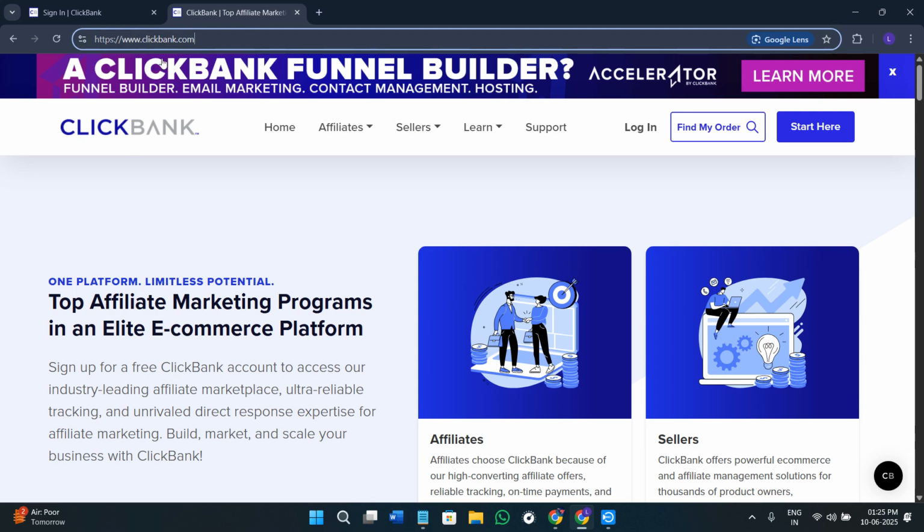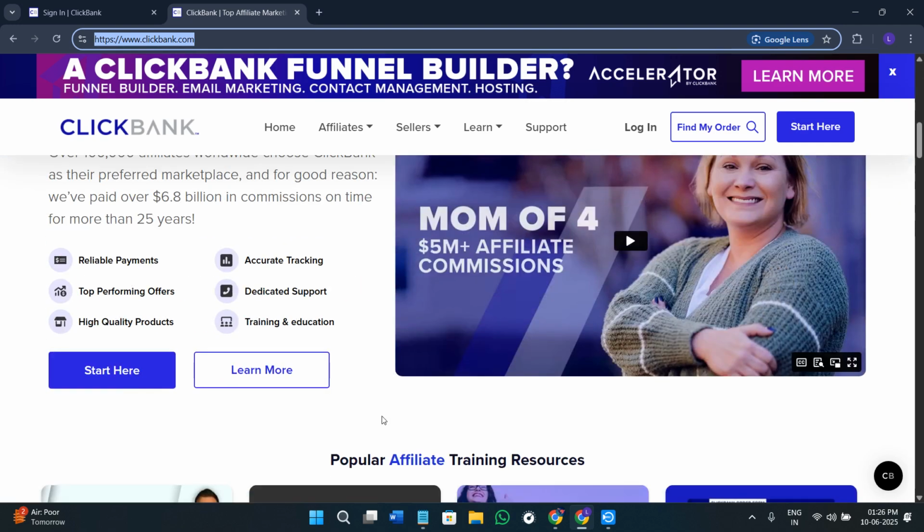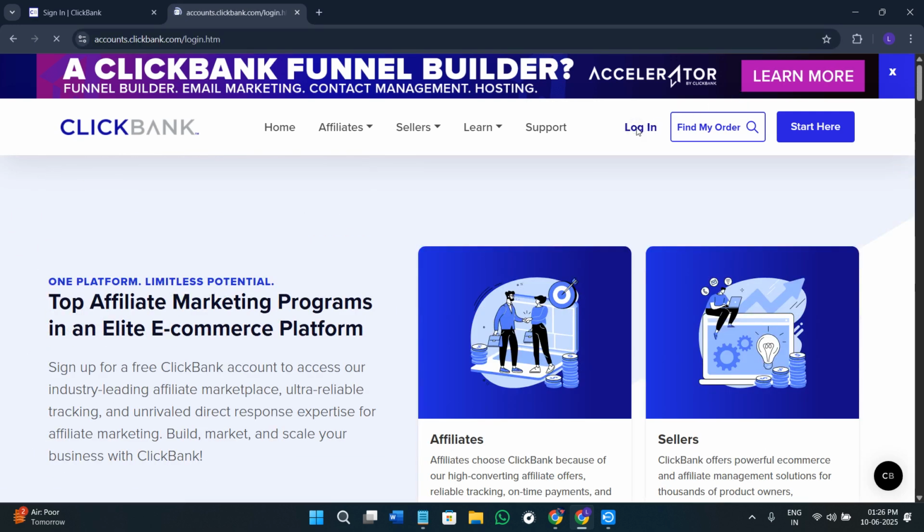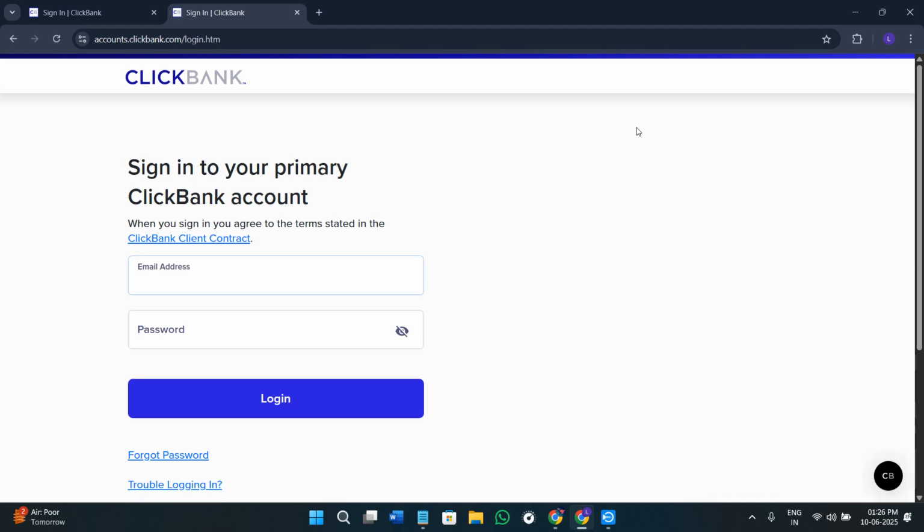First of all, you can either click on the link that is given in the description, or you can open your web browser and search for clickbank.com. Now, once you are on this page, you will have to click on this start here option and fill out some of the details. You need to provide your email address and you will get a video link from Clickbank. You can click on that link and you can come to know a lot of things about affiliate marketing with Clickbank.